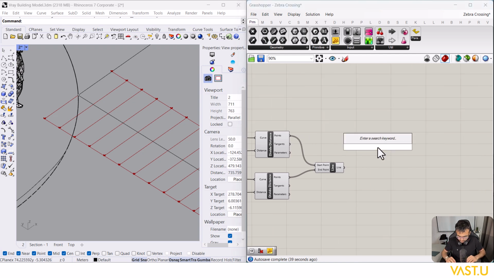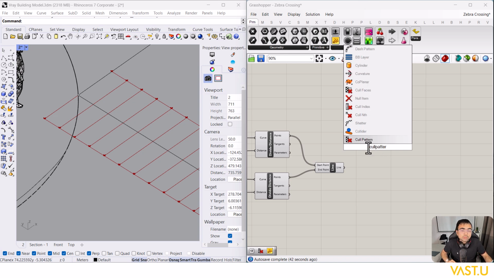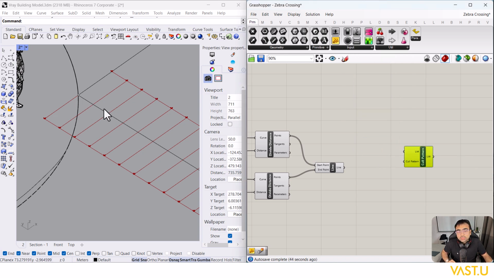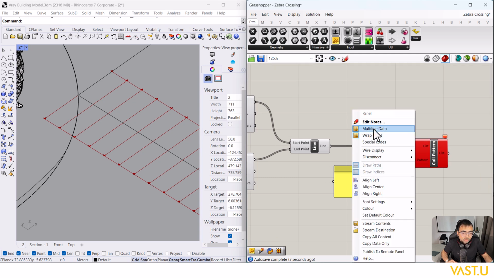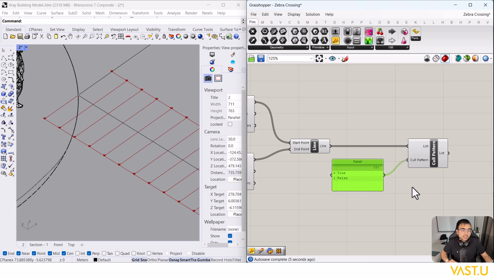So what I'm going to do is basically put a cull pattern, and what we need is consecutive. So true and false or false true repeatedly would work in this case. So I'm just going to put the list here and put a panel and then put true and false as a list. Right now it's false false true true. We need true and false for a consecutive pattern. Okay, so we need to convert it to multi-line data so that it does not read as text but as data. So here we have true false true false.